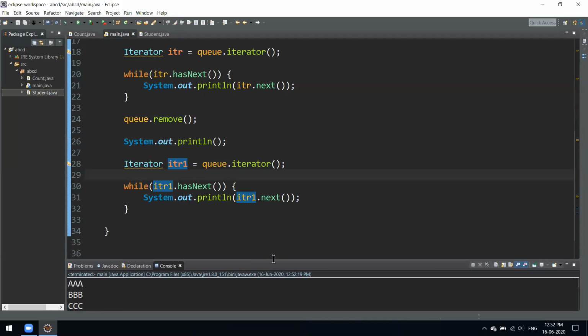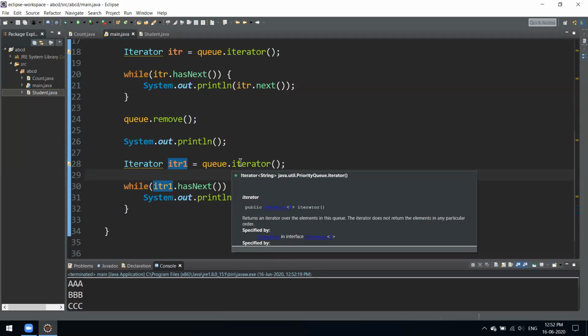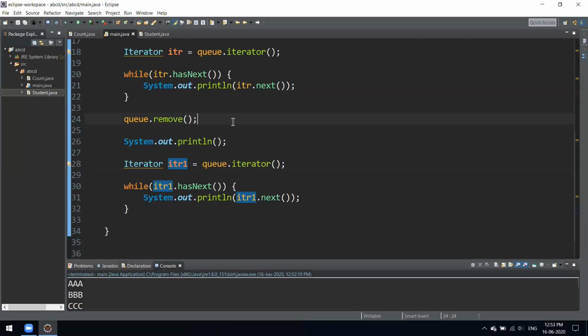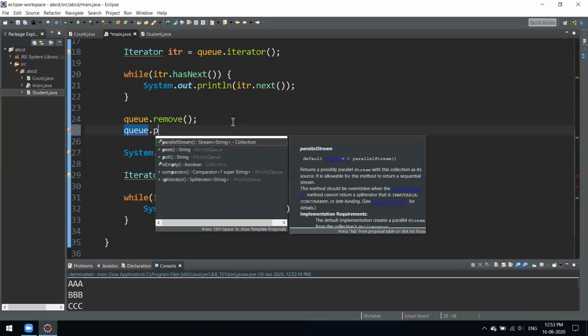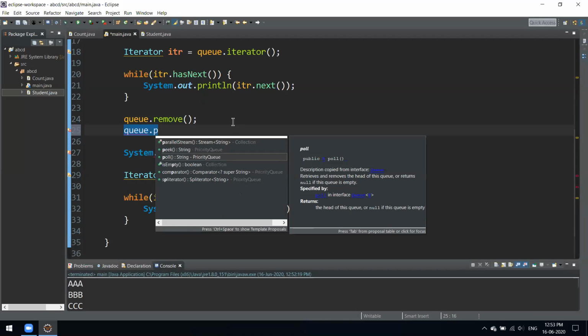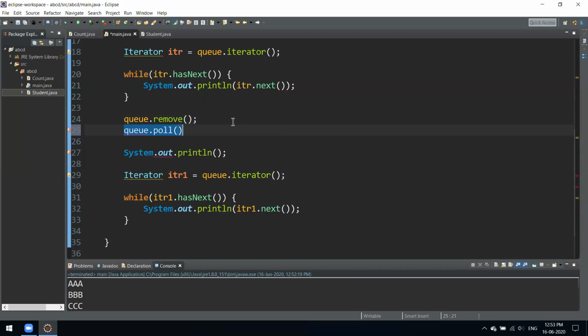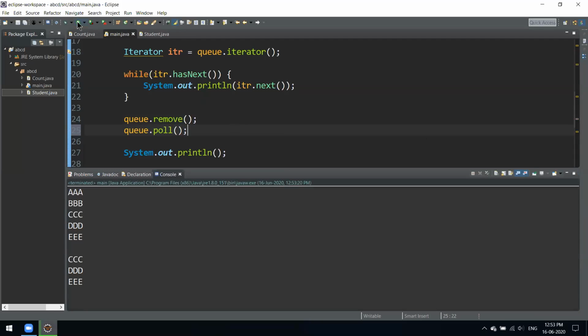And let's try one more thing, q dot poll. If we use this method, let's see what we get. So q dot peek and poll, these are two methods. Poll retrieves and removes the head of the queue, and returns null if the queue is empty. Let's see what happens with the queue.